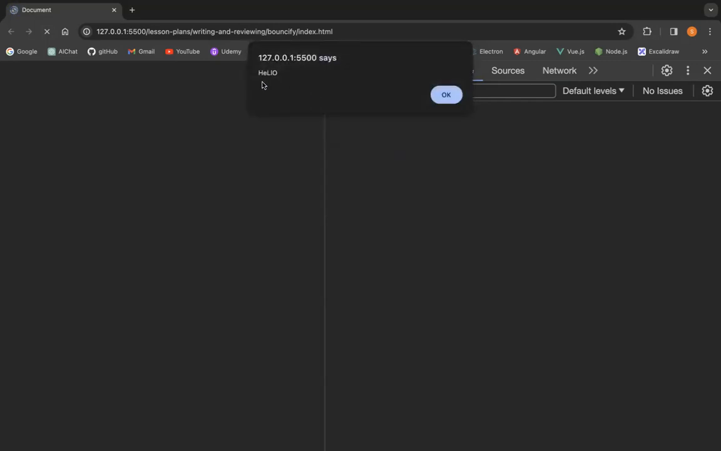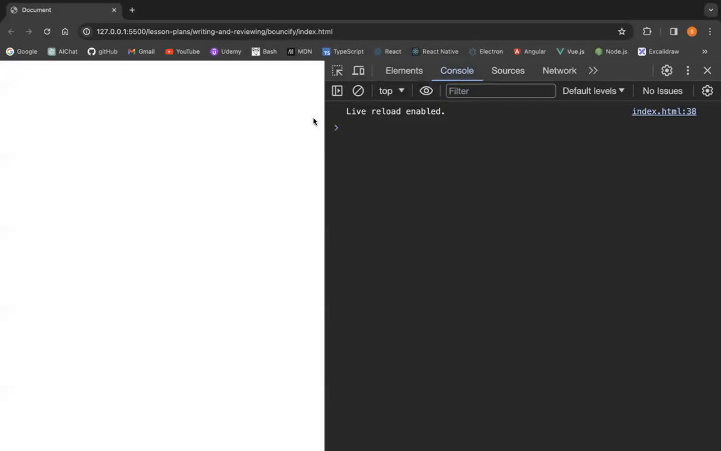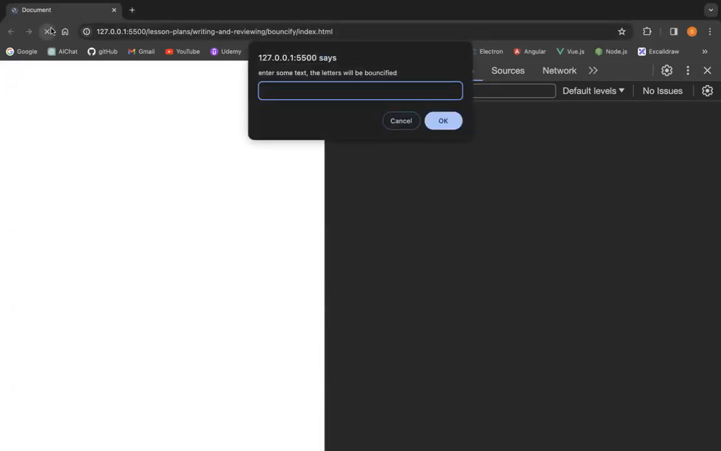If I enter hello, as you can see, the first letter H will become uppercase, the second letter lowercase, the third letter uppercase, the fourth letter lowercase, and the last letter will become uppercase. That's fine. Okay, let's try to test it again. So that's what we call reverse engineering. We will try to see how the program works, and after that, we will build it.